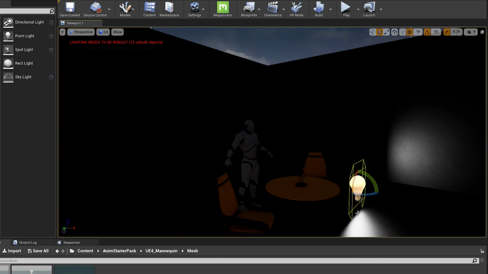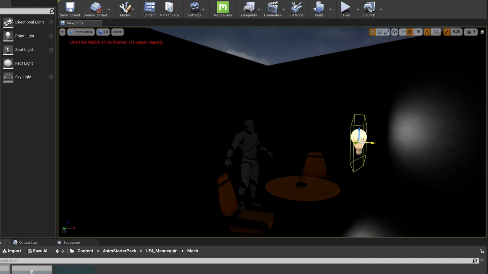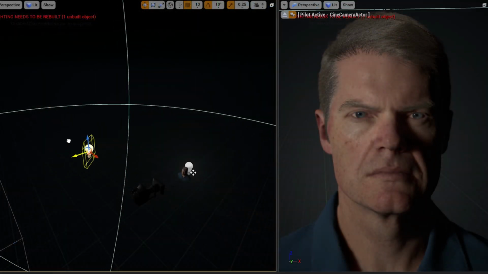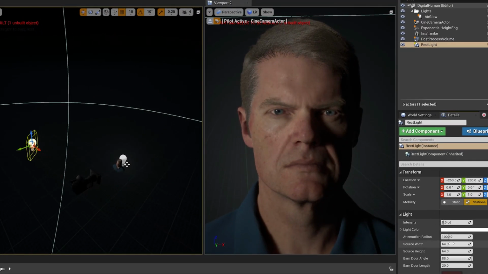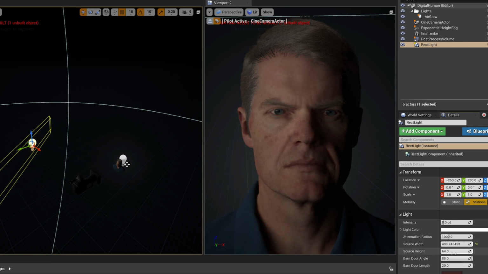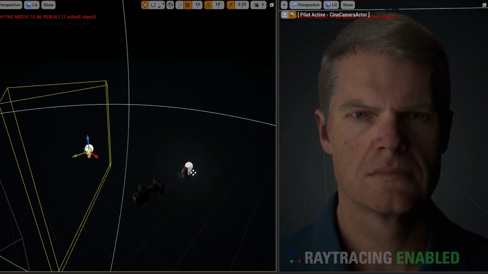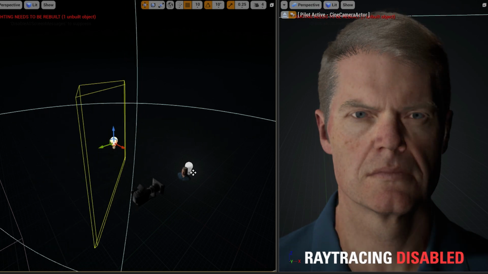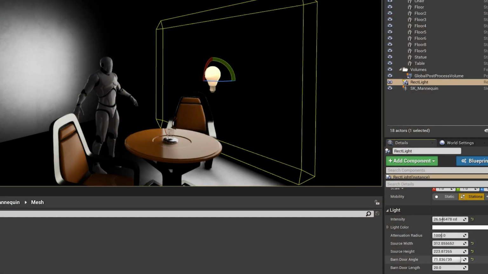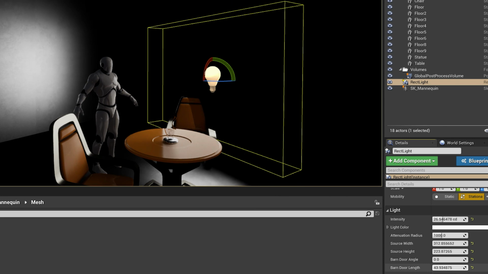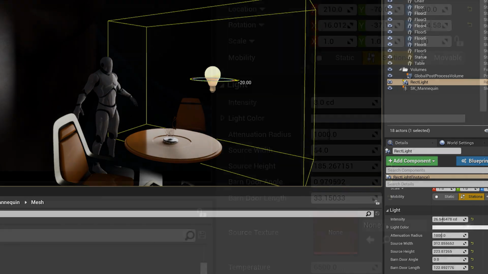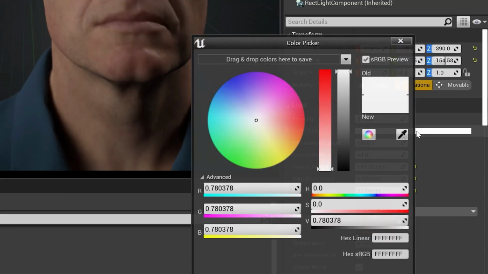The final light is the rectangle light. It emits light from a plane in a rectangular shape. You can change the width and height of the rectangle, and with ray tracing enabled, you can get some very soft shadows as a result of the larger area size. This is great for simulating large diffuse light sources. You also have the option of shaping the light with the angle and length of the barn doors. Every light also gives you the ability to adjust its color.